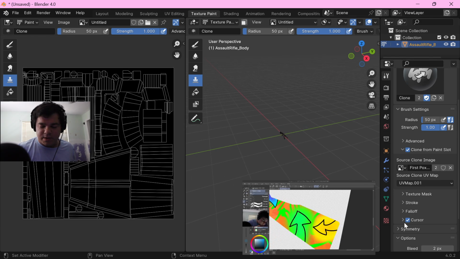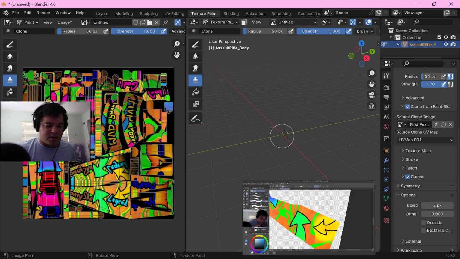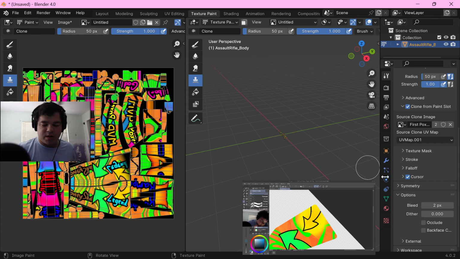Now, to make it a little bit easier, you can go to options and toggle these off. And then when you click, it's going to show everything that you have right there. And you can hold it down. It's going to take a lot more computer processing to do it like that, while this way doesn't take any processing.